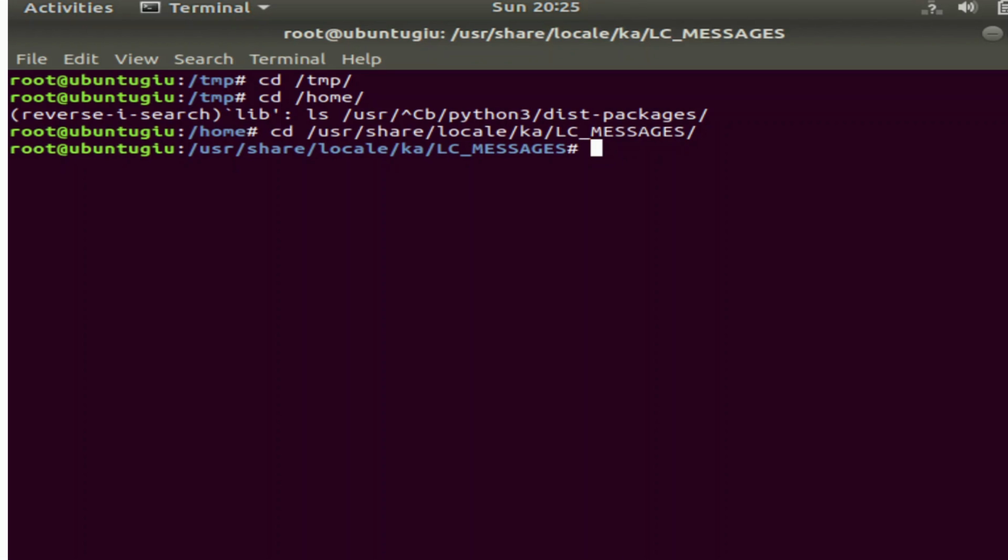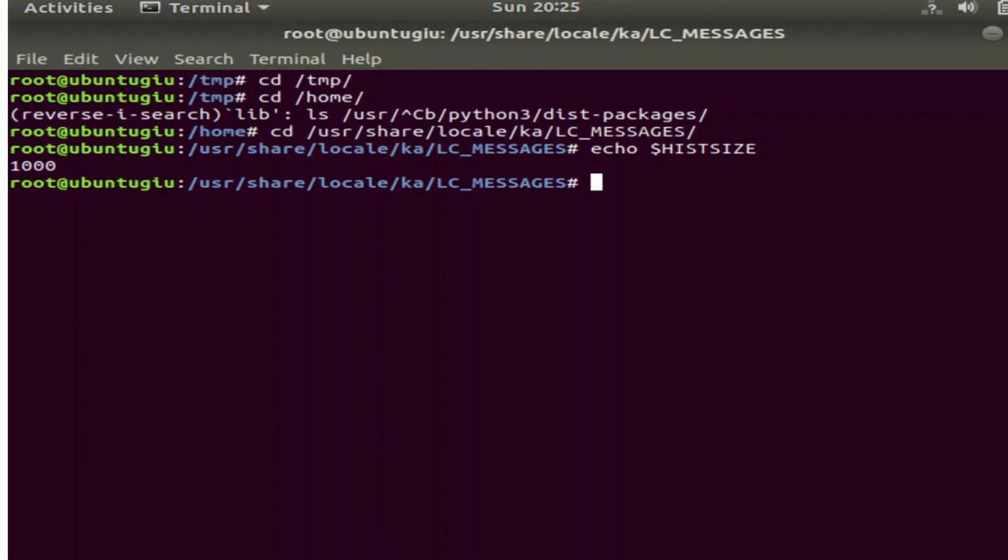Now the next thing is, what is the maximum number of commands the history stores? How do you check that? echo $HISTSIZE. This will give you the number of commands that it can store in the history for this shell. If you type whoami, it's root, so root can store 1000 commands in the history. Say you are inside a user, and you want to change this parameter. How do you do that?